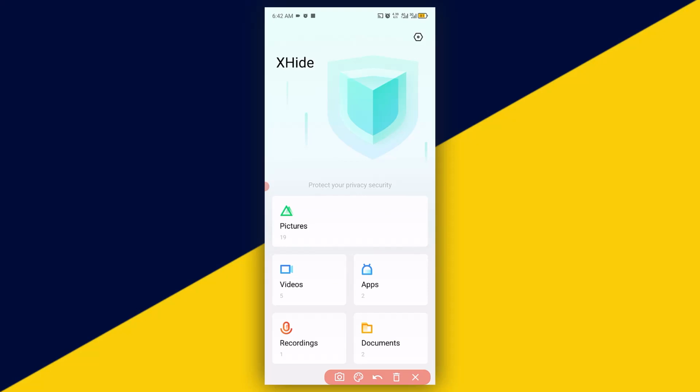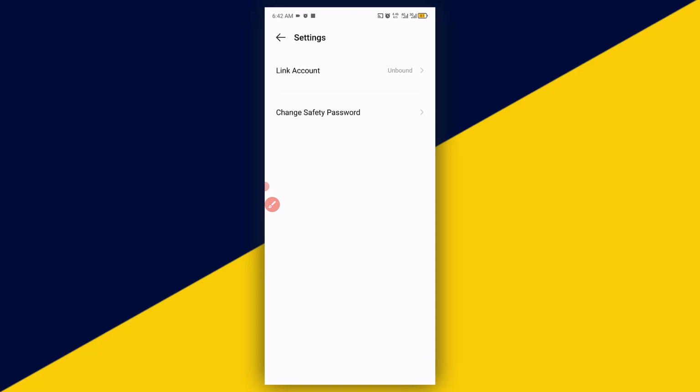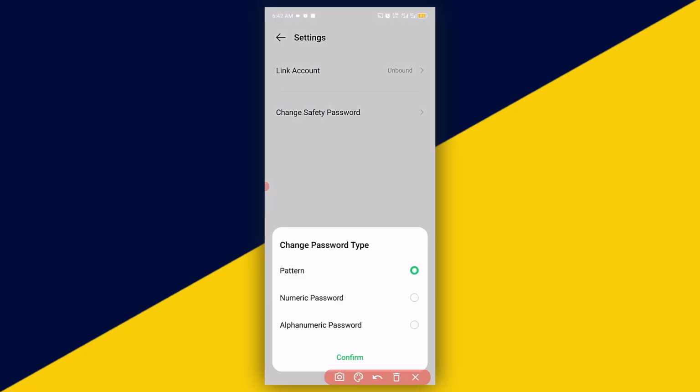How do you change your password? Go ahead and click on this setting icon right here. Go ahead and click on change safety password. Then currently I'm using pattern as my safety password. I can decide to change to numeric password or alphabetical password.